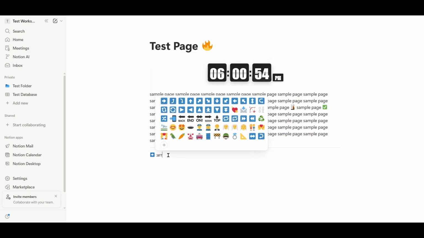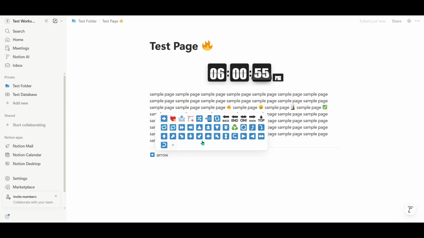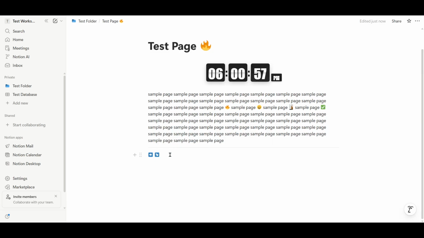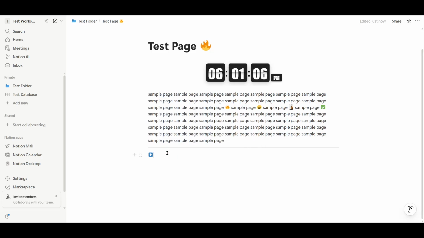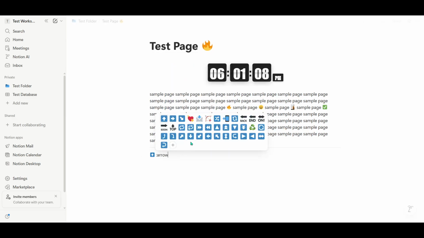Once you see the arrow you want, simply click it to insert it. The arrow appears in line with your text at the cursor location. Because it's an emoji, it automatically adopts the font size and weight of the text block you're in, so it stays consistent with your page's styling. You can place spaces around it to adjust how it sits between words, or put it on its own line if you want it to stand out. If you need multiple arrows, you can insert more the same way or copy and paste the one you just added. That's really all there is to it.